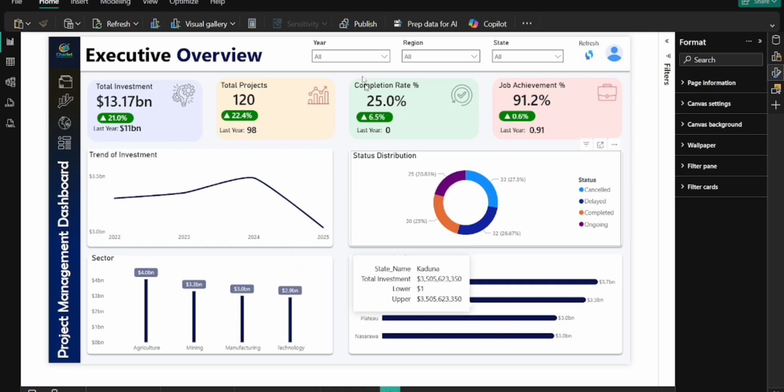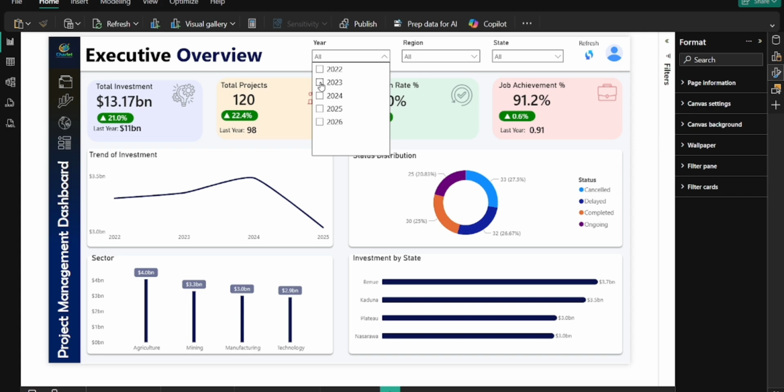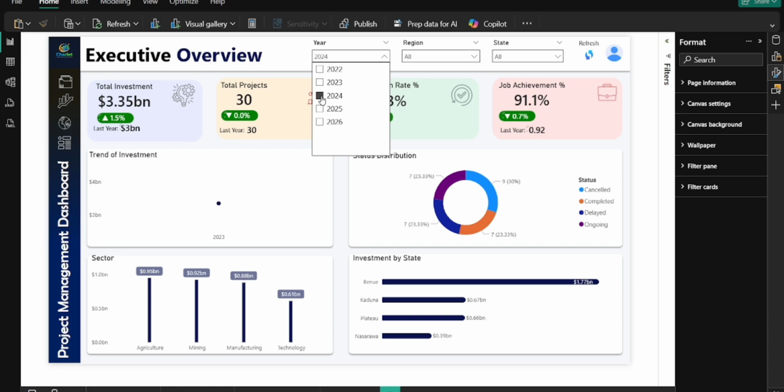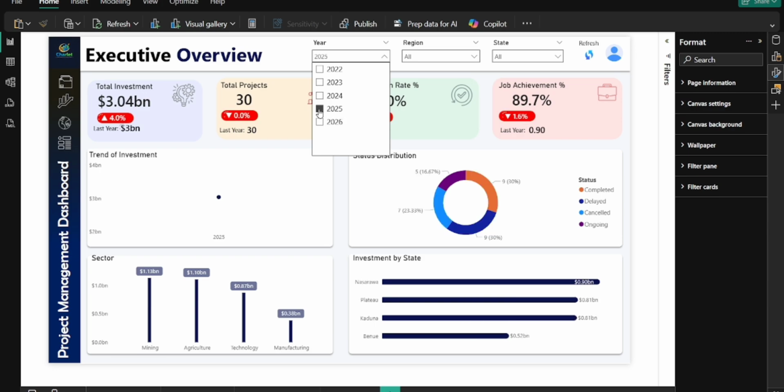At the top here, we have our slicers where we can check which year. When we click on 2023, the chart updates, you can see. Then we click on 2024. You can see the metrics showing if it's down or up, like that.